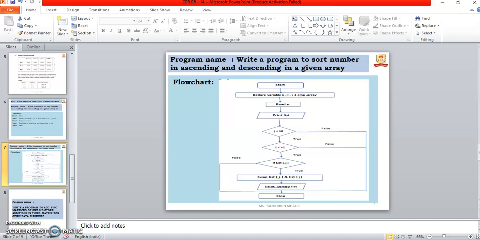Flowchart of this practical. The flowchart of the practical is: step 1 start, step 2 declare the variable and array, read the value for n, print the list for the array, that is the size of the array is 2, then we have to print the array as 2 elements. Then we will check the condition up to 10. When the condition is true, they will proceed to the next step. If the condition is false, they will end the program.